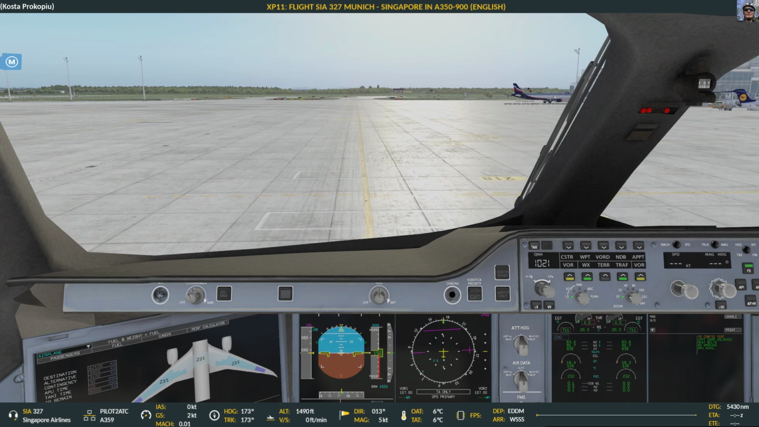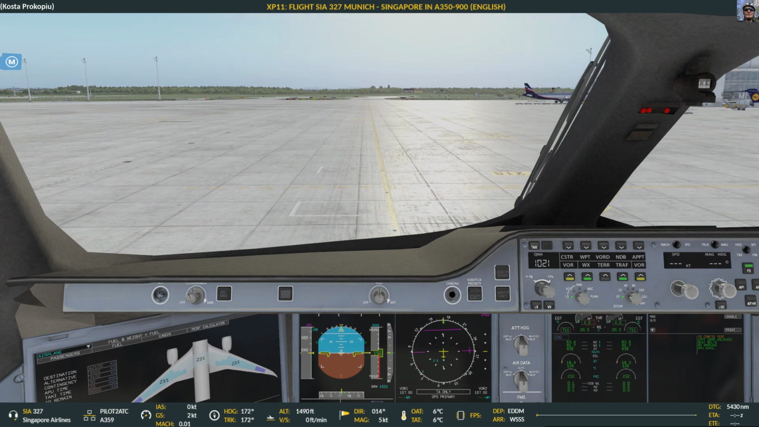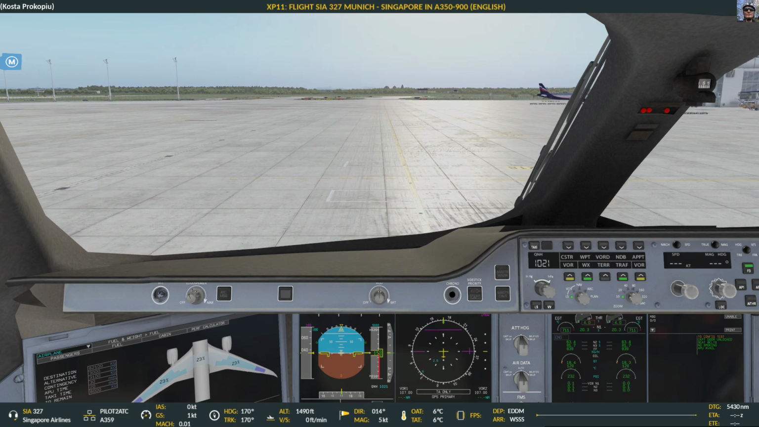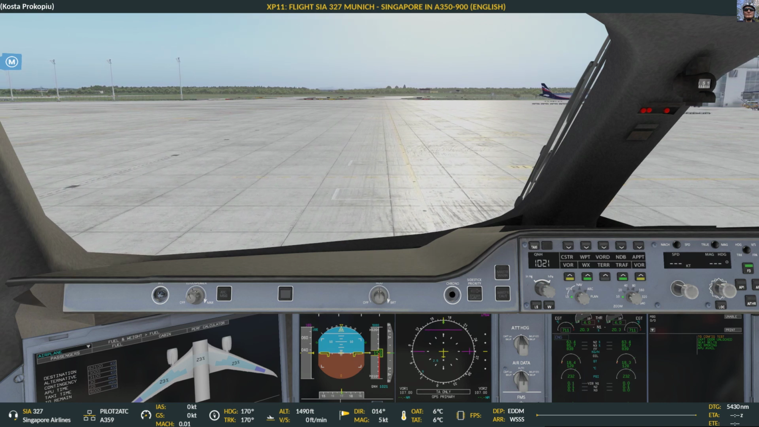Ground, 73 Yankee, Sierra 4. Orange 73 Yankee, hello, taxi Delta 12. Taxi Delta 12, Orange 73 Yankee.